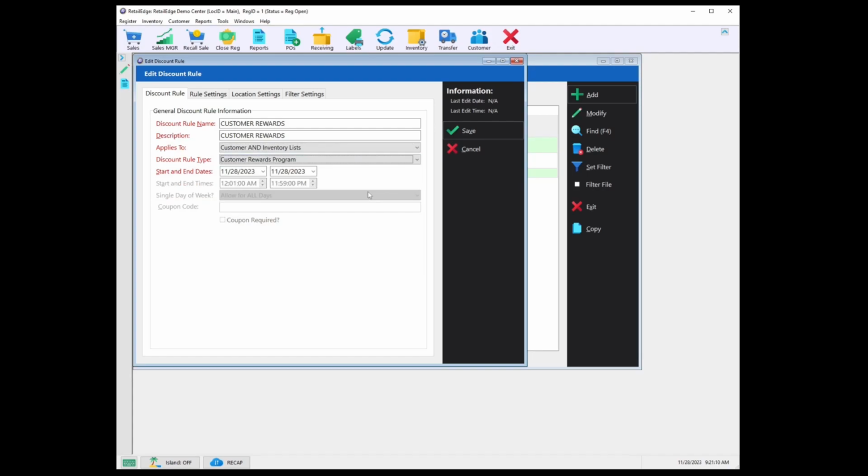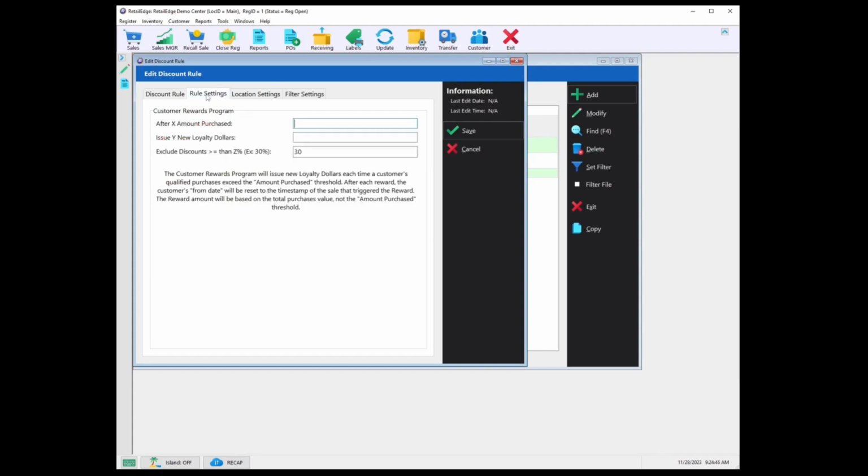For the start and end dates, this is how you would control when you want Retail Edge to look for qualifying sales for the rewards program. In this example, I am looking to issue going forward into the future, so I'll select 2099 for the end date. Next, I'm going to select Rule Settings. This is where you'll set how the rewards will work.